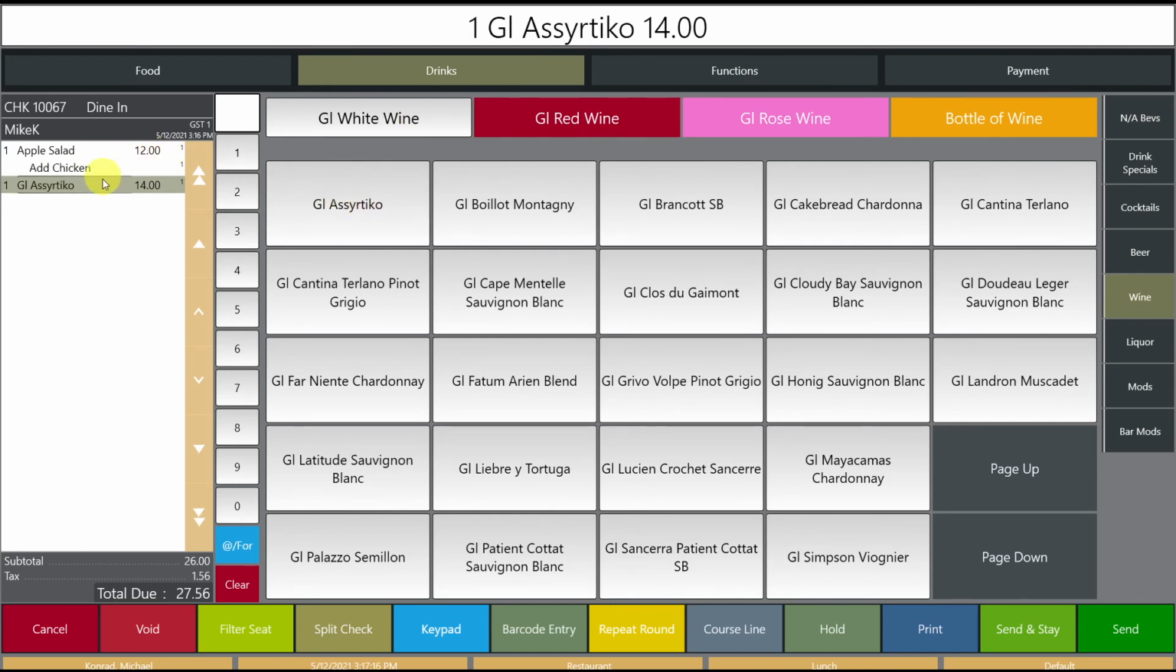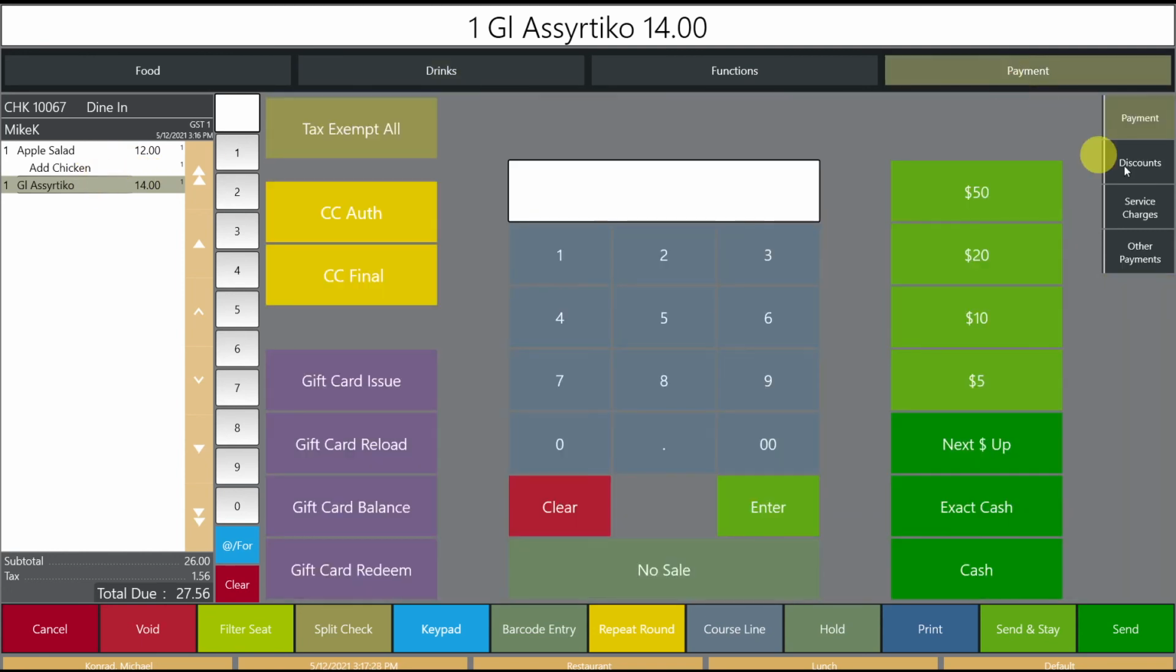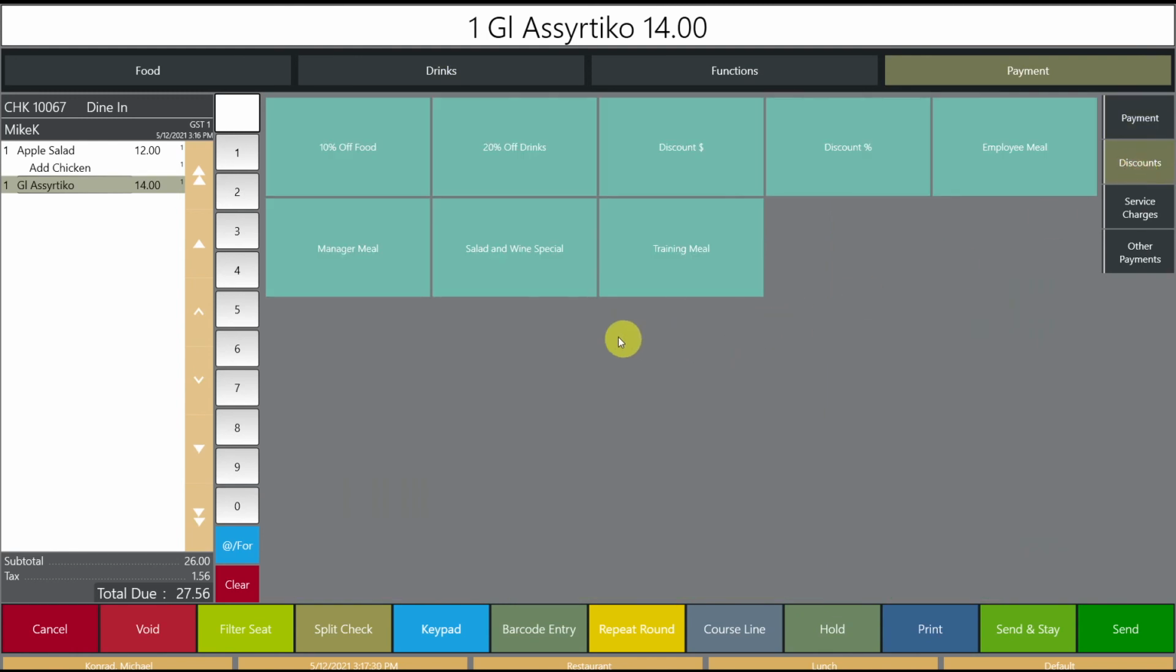Now you see the discount did not apply on its own because remember, this is a coupon style discount. So the guest has to offer you something or say something in order for the discount to apply. So if you recall, I put my discount here on the discount screen lookup. So I have salad and wine special now because I had this screen lookup created.